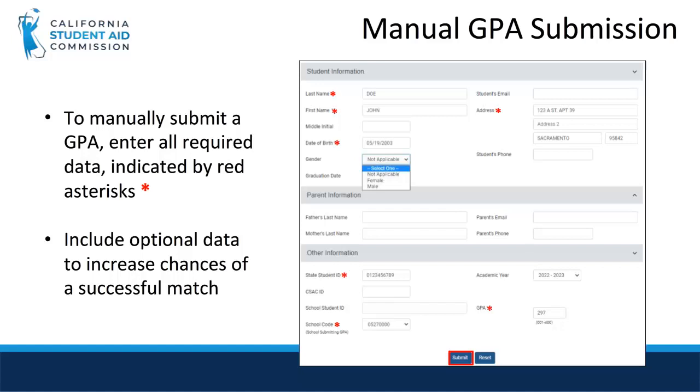To manually add a GPA, click on Non-SSN GPA under the Cal Grant section on the home page, and then click Add Non-SSN GPAs/Test Scores. All fields with a red asterisk are required. However, adding additional optional data will increase chances of a match.